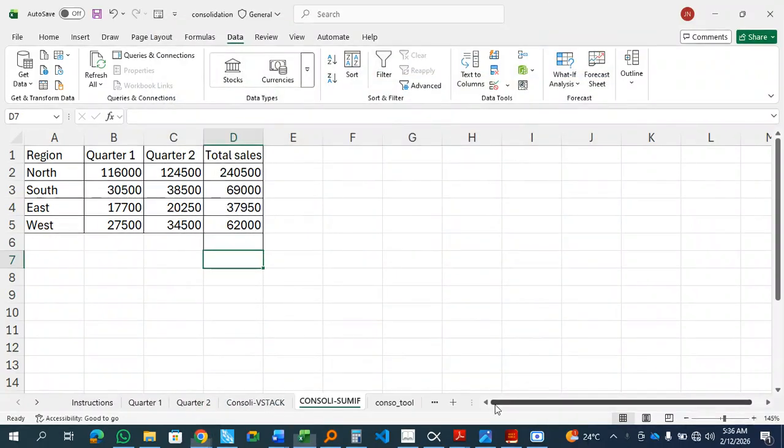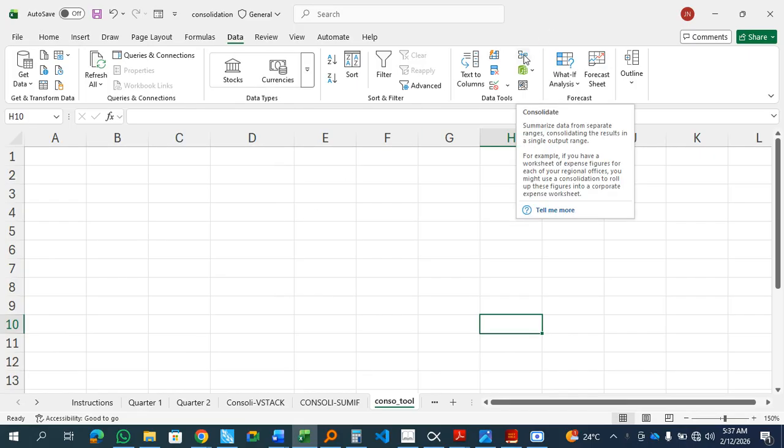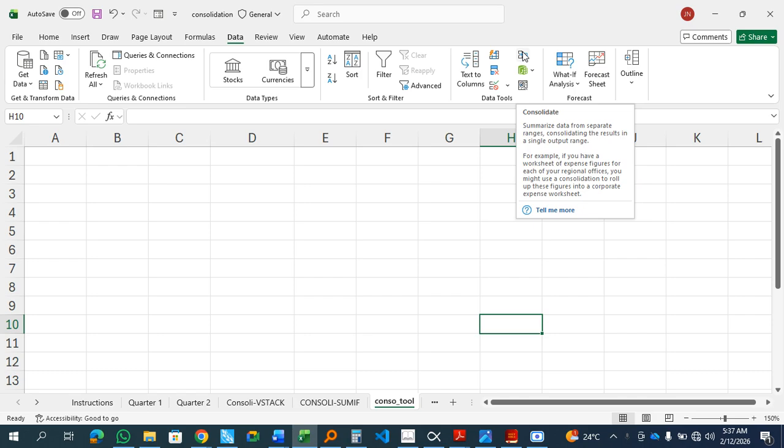Okay, so now let's see how we can consolidate data using the consolidation tool in Microsoft Excel. We have a consolidation tool in Microsoft Excel that is able to pull data and summarize it. So you go to Data and then you select the Consolidate tool.